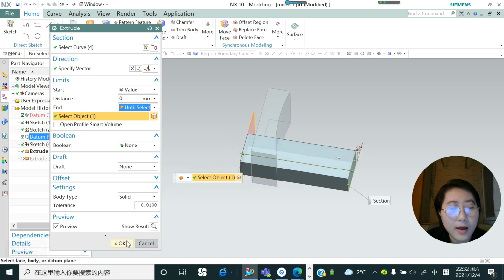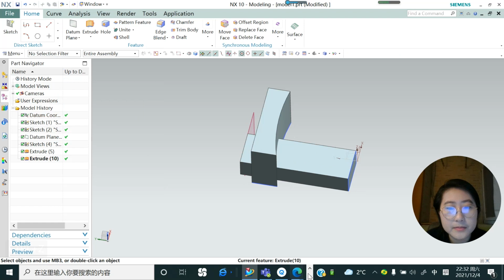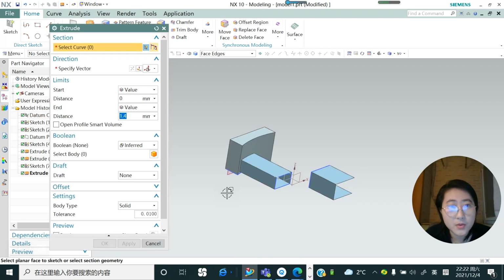So I hit OK. Okay guys, today we just finished the extrude command tutorial.